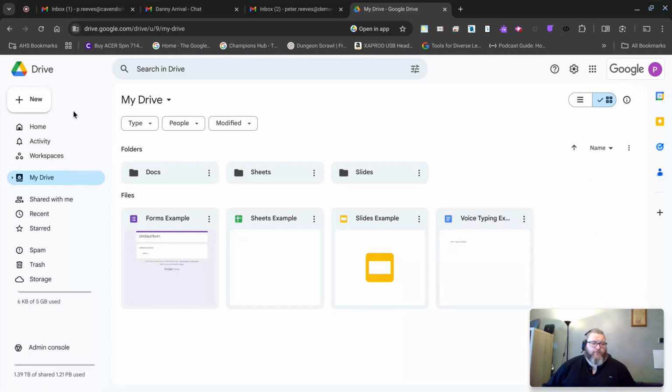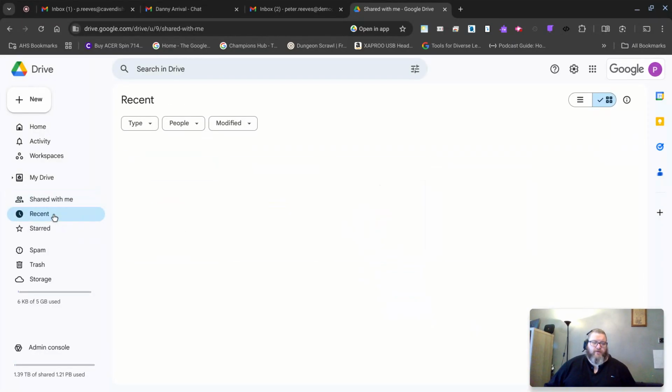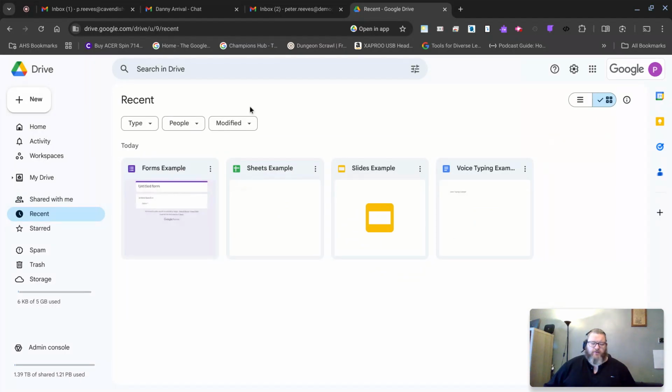Over on this side, we've got a few different options. We can go to files that have been shared with me. This shared with me section has things that other people have shared with you, and they can be found there. We've got my most recent documents, really useful for teachers. I tend to open up all the documents I'm going to need for the day, and that way they're just held in here in the most recent documents.